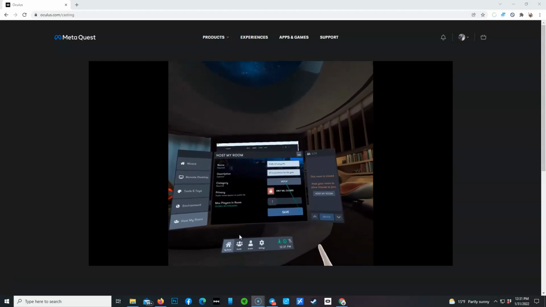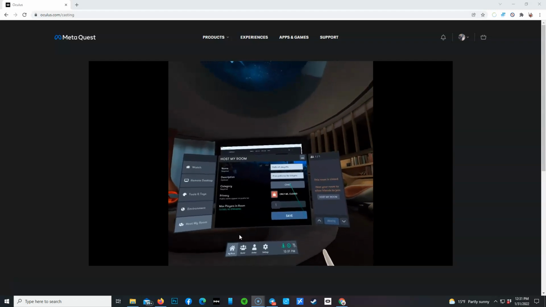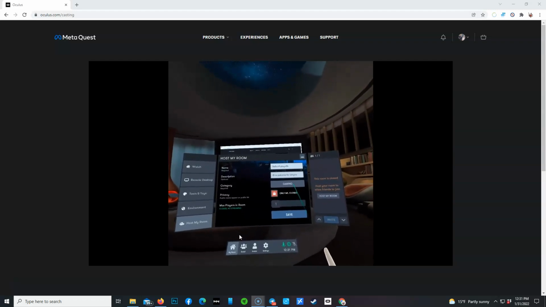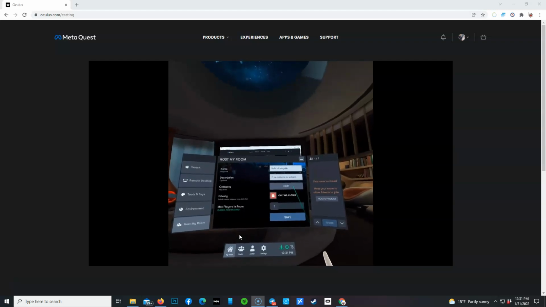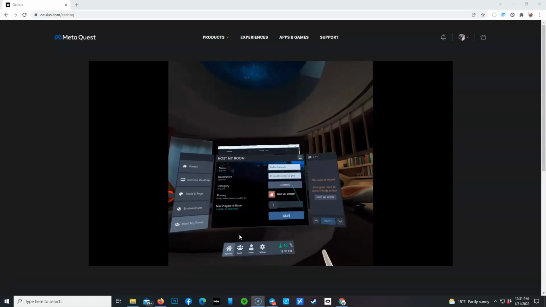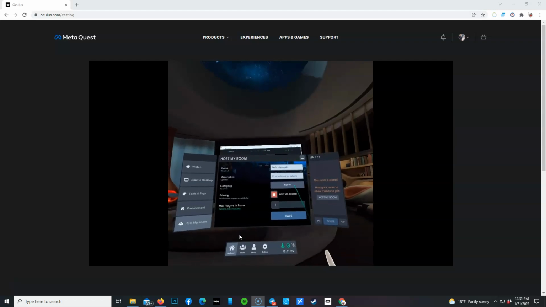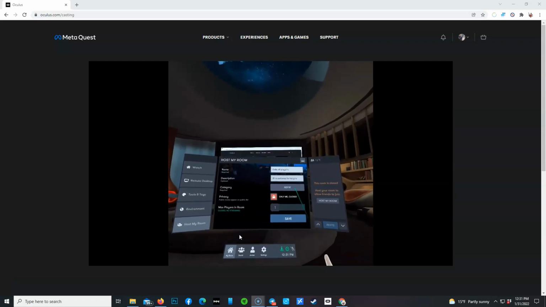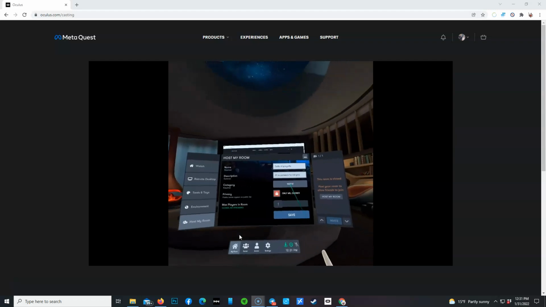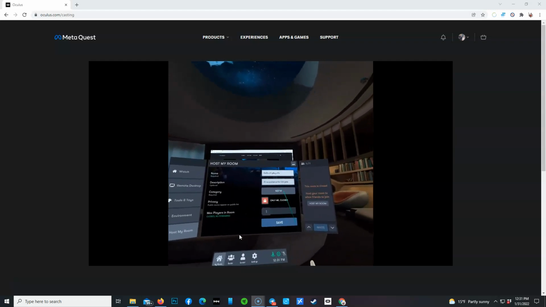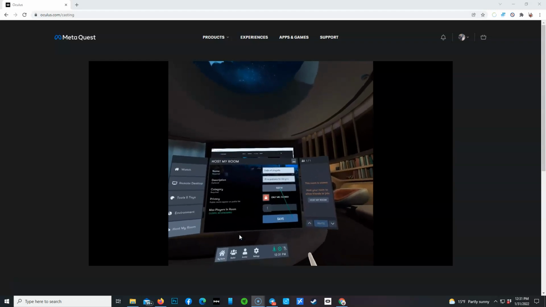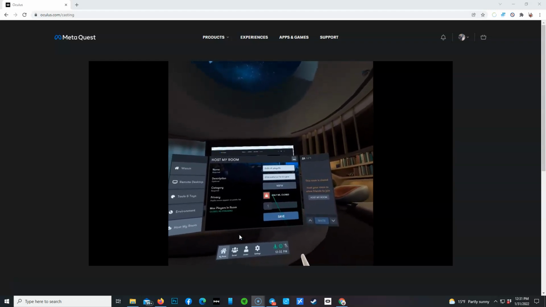NSFW, which is not safe for work, I have that category set. You're able to check which category you would like it to be. I would probably check a category that reflects what you are showing in Big Screen. I use this, and if people don't have NSFW enabled, they will not see my room. So I do like that. It tends to filter out some of the kids.